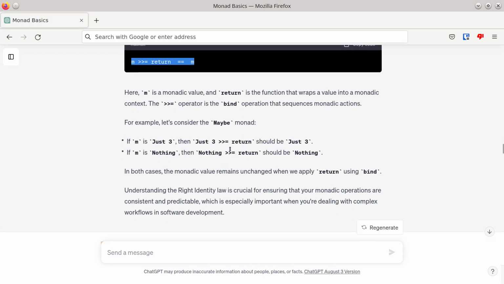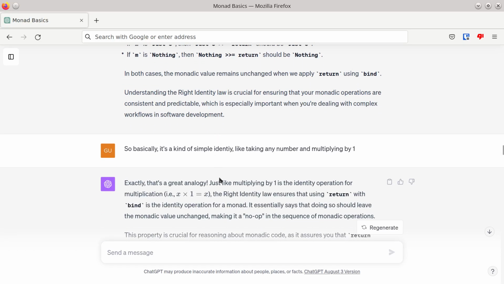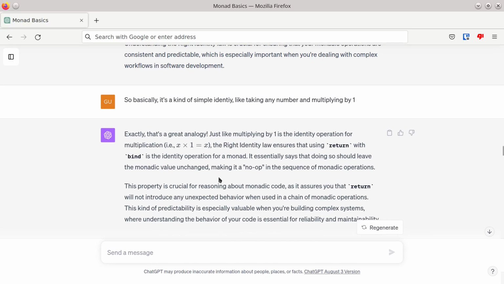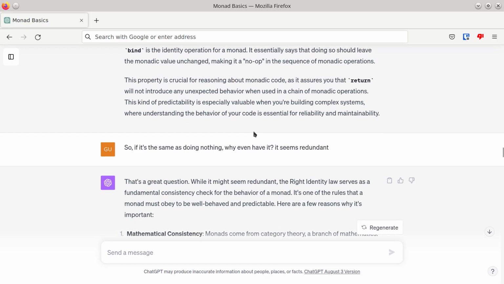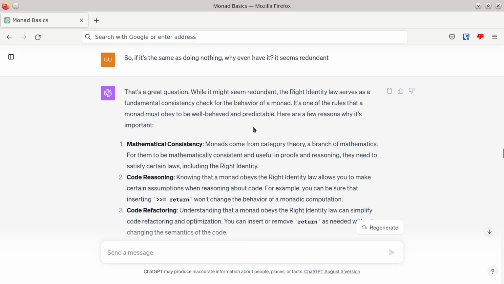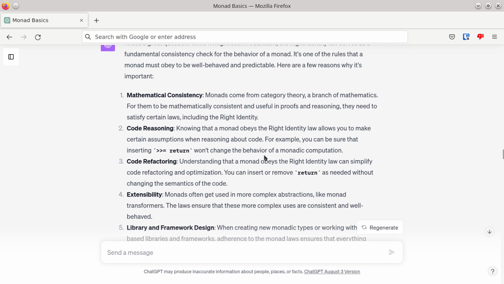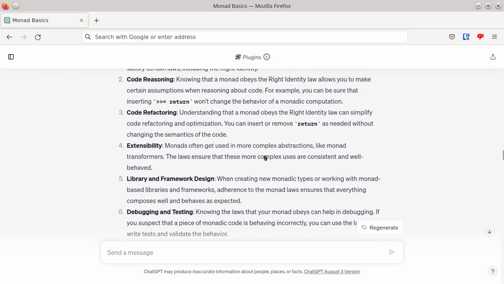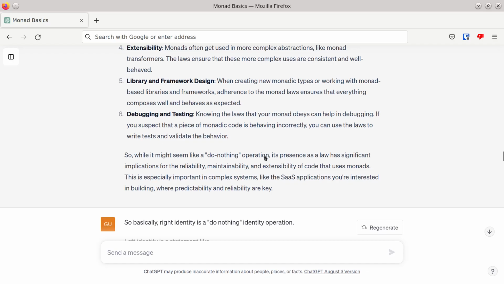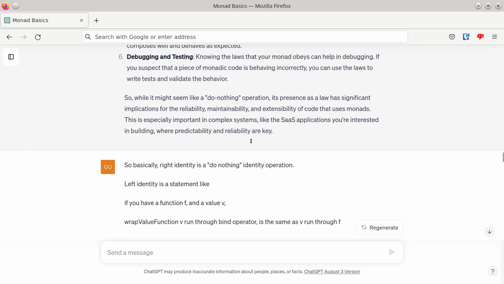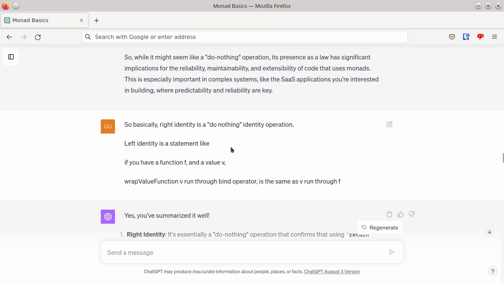So I'll just keep on scrolling here. Yeah, so basically it's like a simple kind of identity. Yeah, it's not that impressive. And then I asked it, so it's basically the same as doing nothing? It seems kind of redundant. It said the right identity law serves as a fundamental consistency check for the behavior of the monad. I guess I don't really understand why that matters if it's not really doing anything. But hey, that's probably just me not knowing things about category theory.